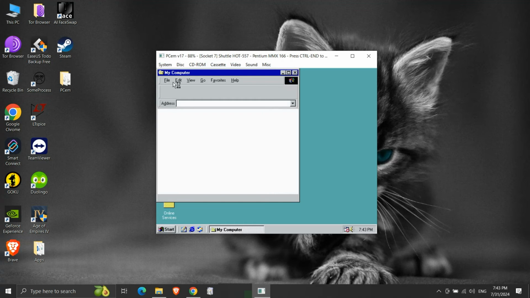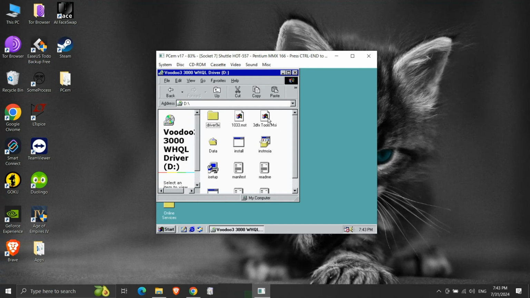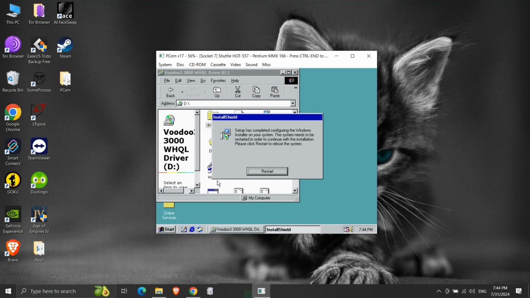Now, go to my computer. We have our Voodoo driver ISO mounted on CD-ROM here. Let's open the Voodoo driver disk. We will run the setup. It will take a little bit of time. We need to restart our system.